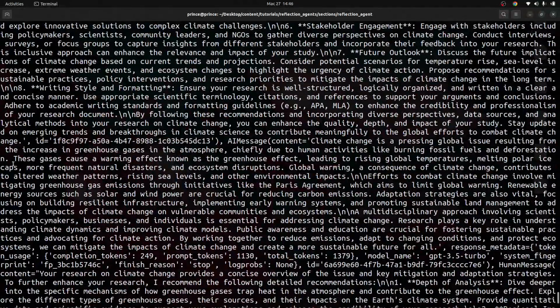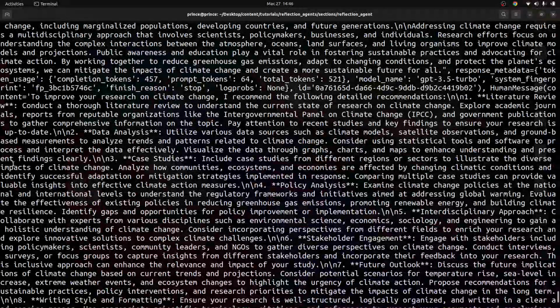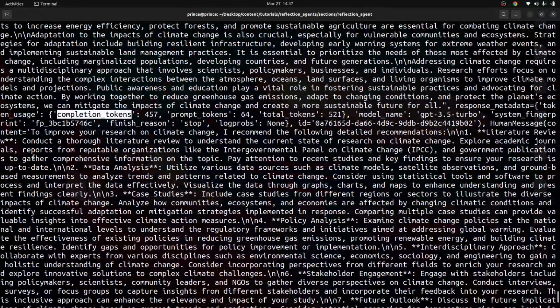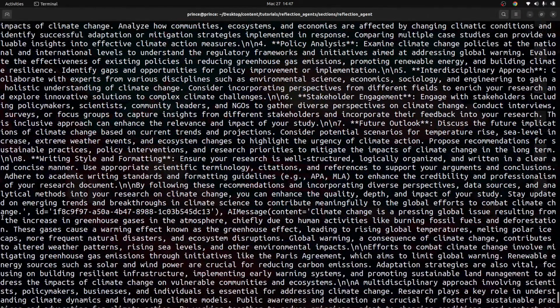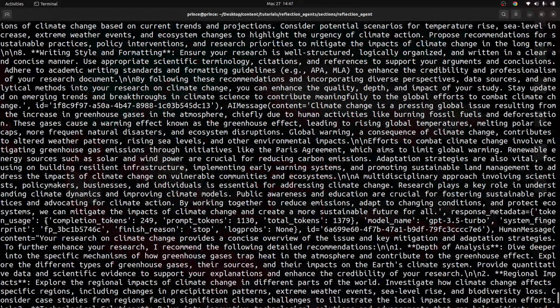Okay, so let me see. It's just sometimes really difficult to read through this. So if I can find a better way of formatting this, it should be way better. So let me see which agent responded finally. Okay, writing style, formatting. That's for the reflection agent. And then we have this right here, completion tokens, and all that goes in there. Let me see. Okay, another human response right here, and this is from the content.